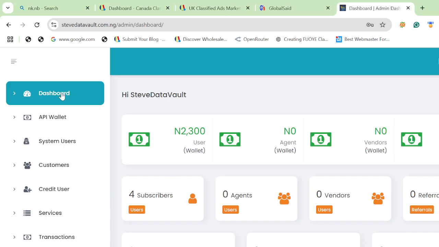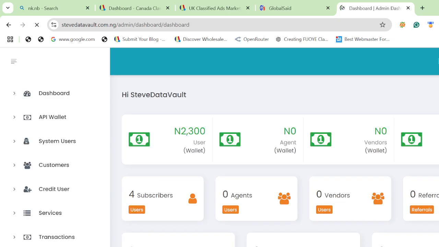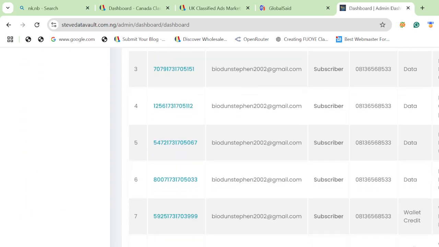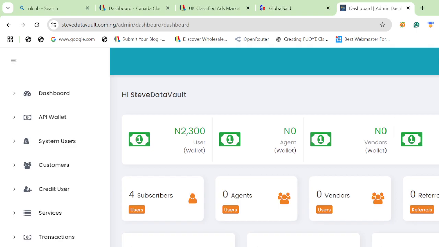So this is the dashboard. Click on the dashboard and it's going to appear. It's going to show up with this, and then some transactions that have been done on the website. You can check this. It tells you the total number of users, the total number of user wallets you have, the agents, the vendors, and the referrals. I think this is self-explanatory. You can just look at it.